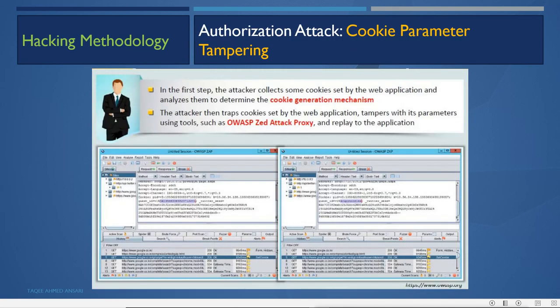Authorization attack in this cookie parameter tampering also. In the first step, the attacker collects some cookies set by the web application and analyzes them to determine the cookie generation mechanism. First, the attacker has to determine what mechanism the application uses to generate these cookies. Then the attacker traps cookies set by the web application, tampers with its parameters using tools such as ZAP (Zed Attack Proxy) or Burp Suite, and replays them to the application.